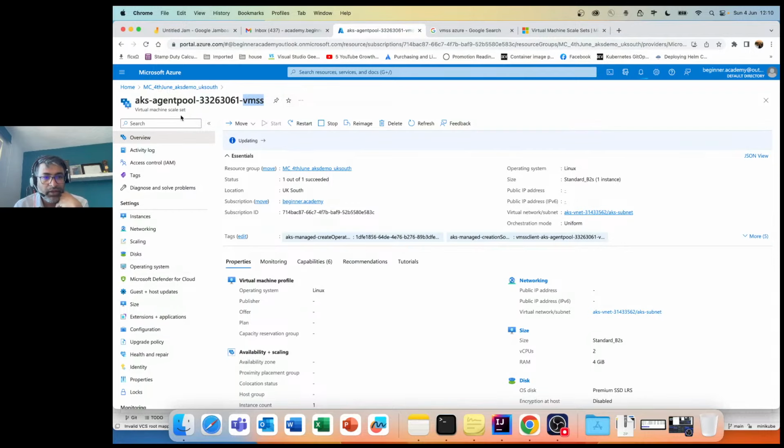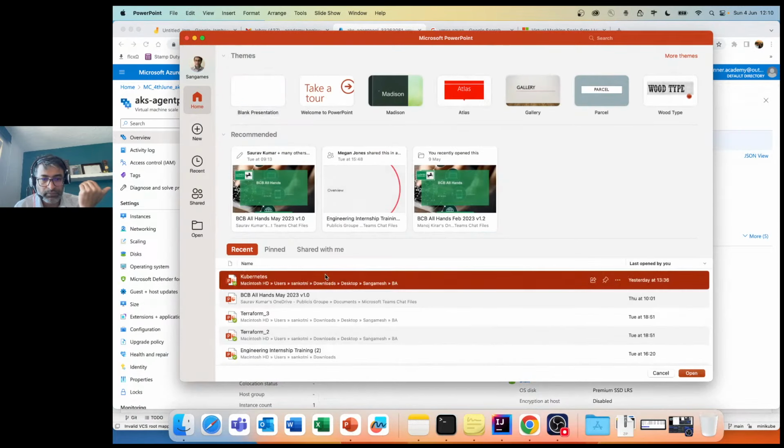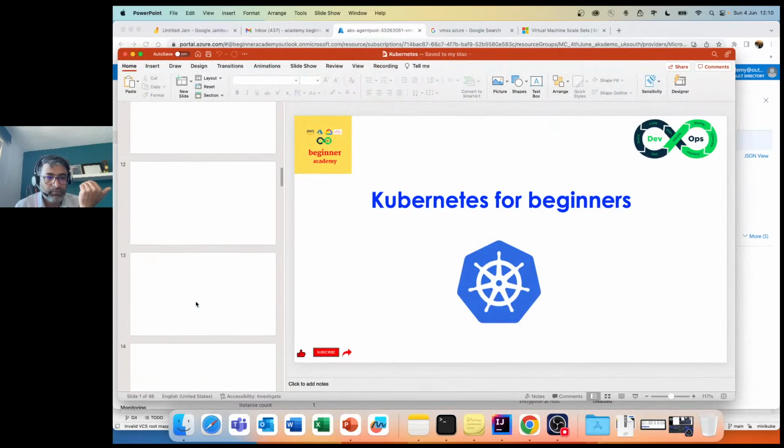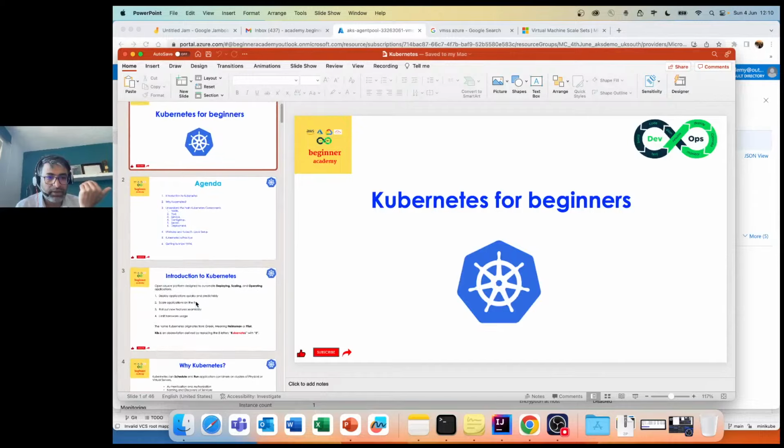So here, what it has done is, when we created an Azure Kubernetes service, automatically there were two things, right? I will open my PPTs. In our Kubernetes session we discussed this, right? One second.